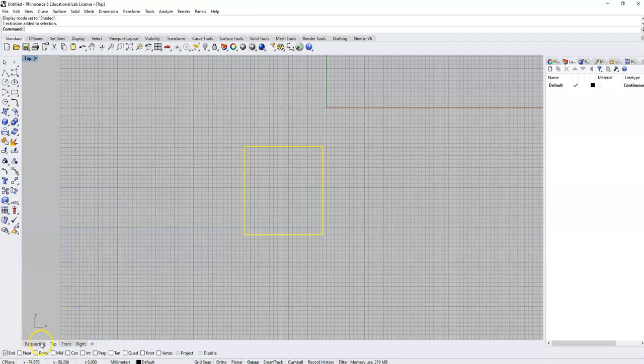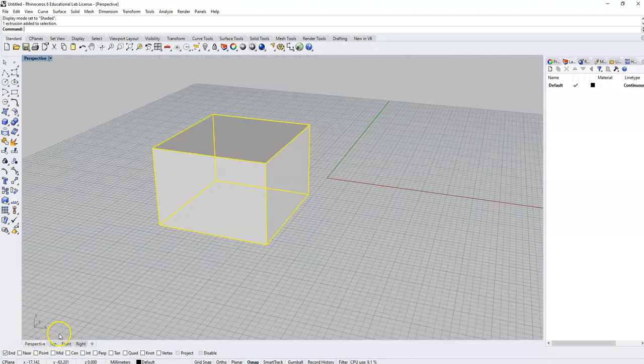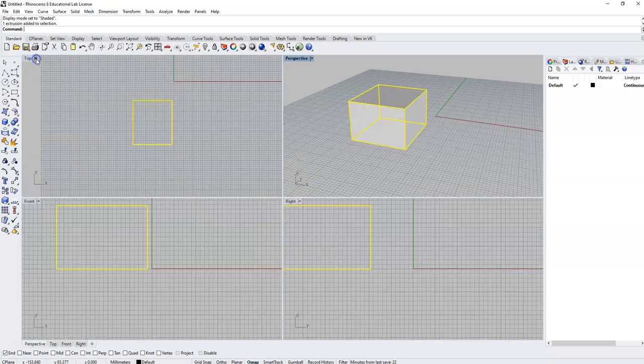If you come down to the lower left and you wanted to go back to the perspective window, you can left click on perspective, and now you're in the perspective window. And if you want to go back to your four views, you can double click on the word perspective. And you are back to your four views. So that is a basic orientation to Rhino 6.